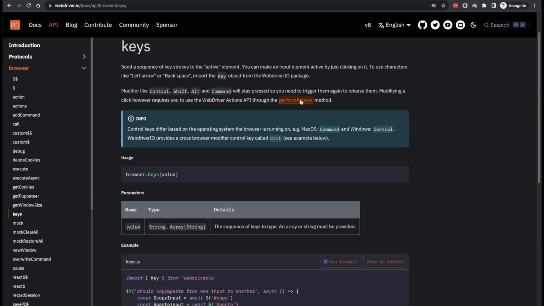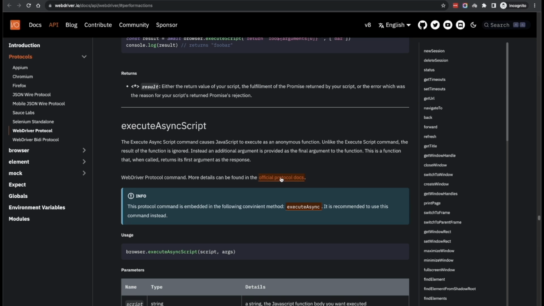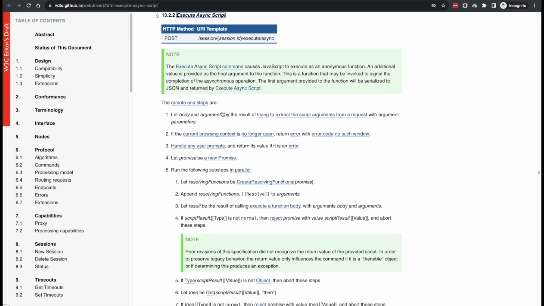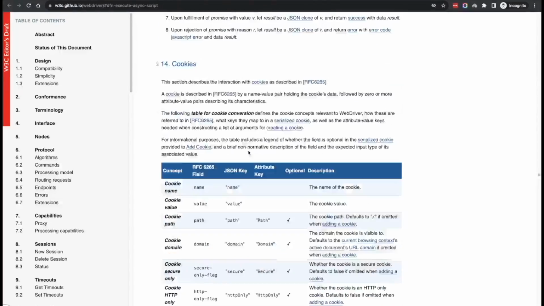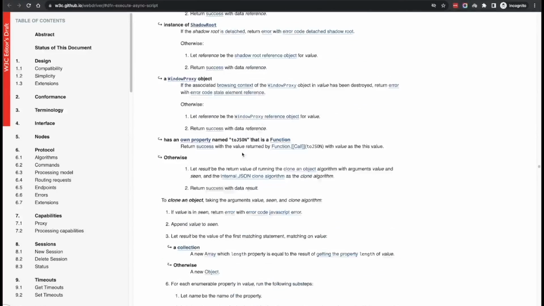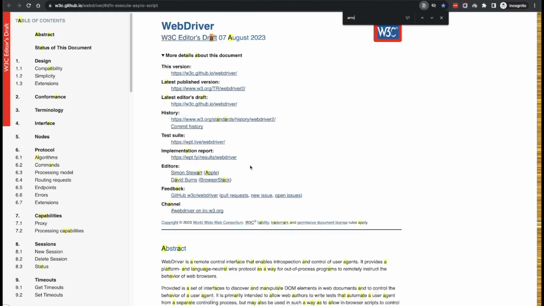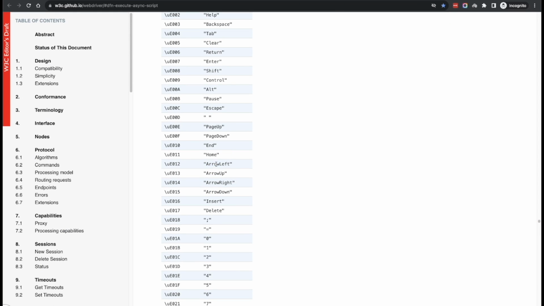And if you want, by the way, there's detailed documentation. If you go to perform actions and you can go to the official protocol docs, this will pull up all of the different ways you can do it, and we can go ahead and actually figure out which arrow key to use. So I think there must be one here for arrow down. If I do a search arrow, there you go. So we have arrow left, arrow up, arrow down. You can either use this one or you can simply just type in arrow down. So that's what we're going to go for.